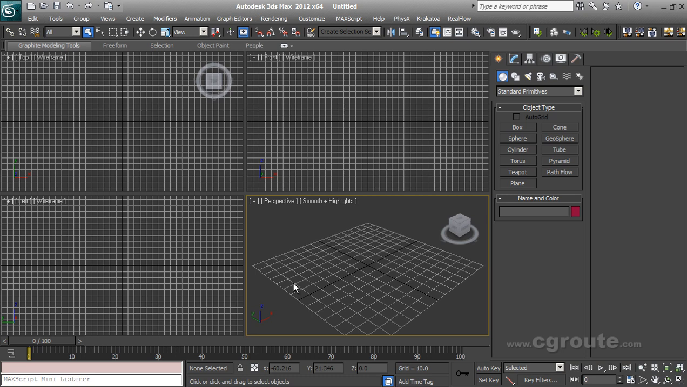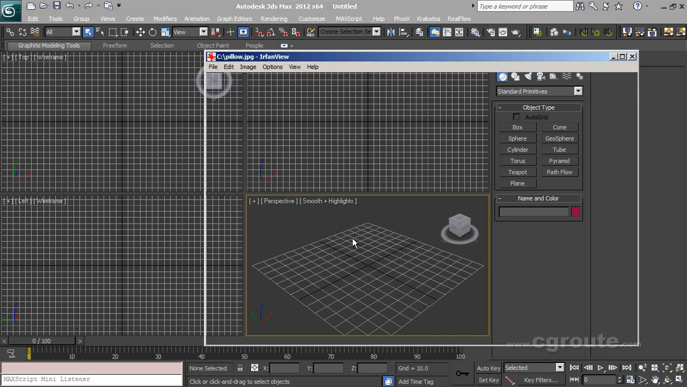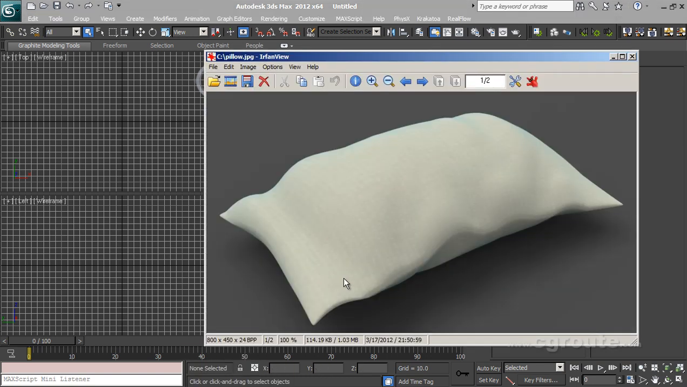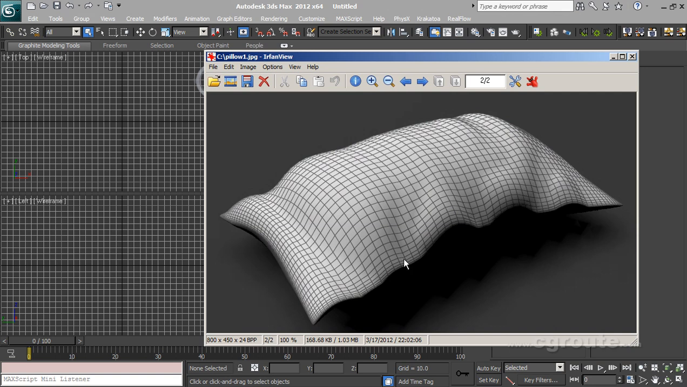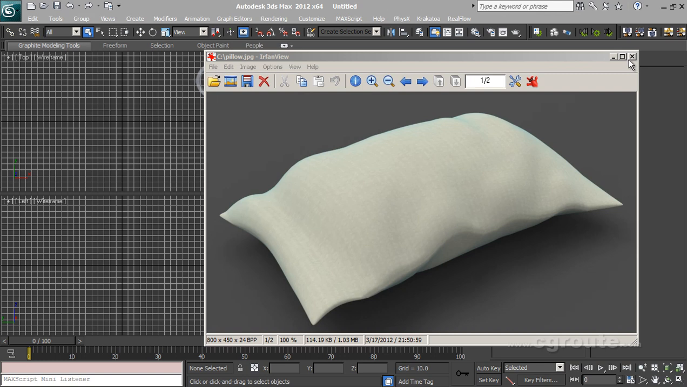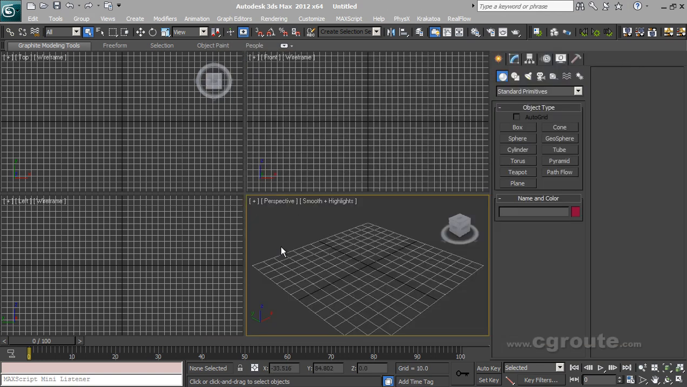In this tutorial, we will see how we can use 3ds Max Cloth to model and animate a pillow, a sofa cushion, or something like that. First of all, let me show you the end result, what we will get at the end of this tutorial. So here is the pillow which I have modeled using the same technique, and here is the wireframe variant of the same model. So let's get started in 3ds Max.